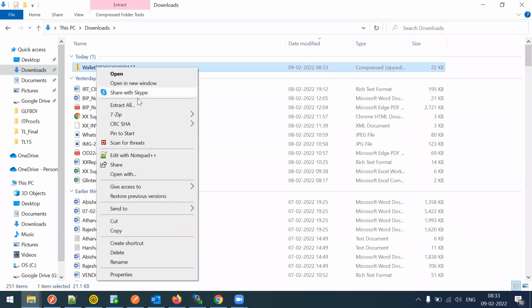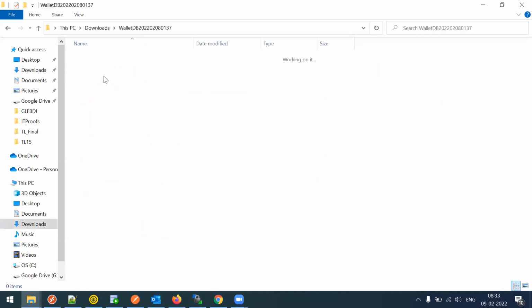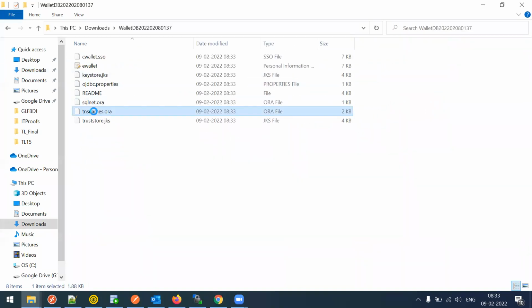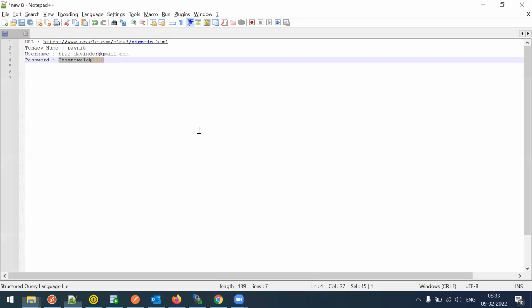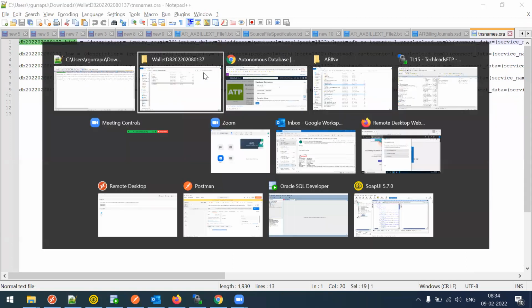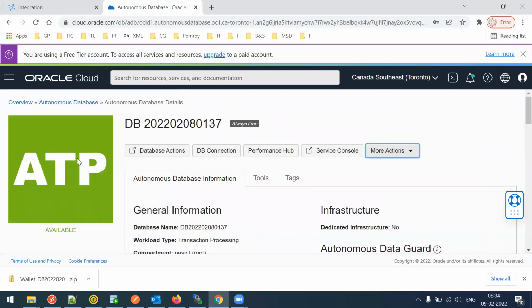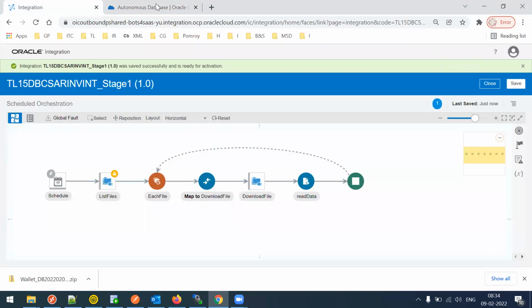Just try to extract here. It will have your tnsnames files. This is the tnsnames.ora file. You have the TNS names, and you can connect with any one of the TNS entries in your database. Okay. Now first we'll create an ATP connection. Now we'll create an ATP database adapter.